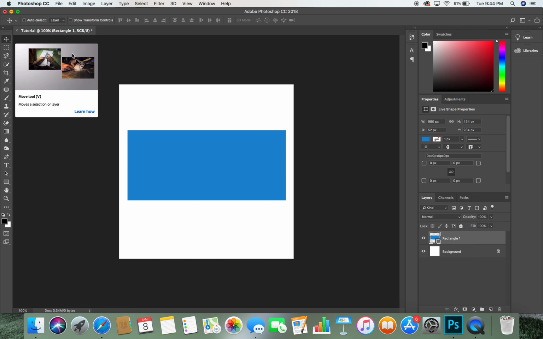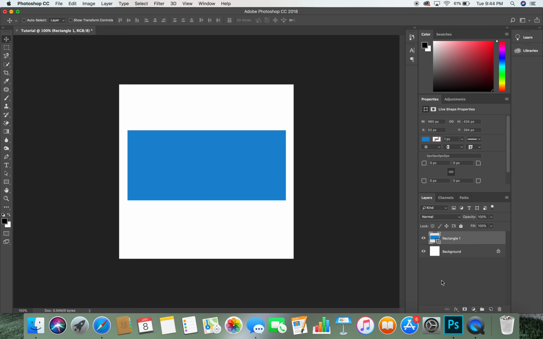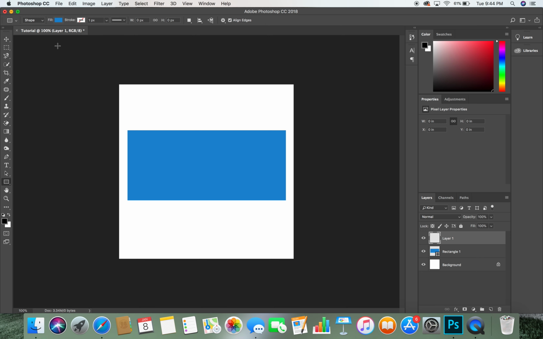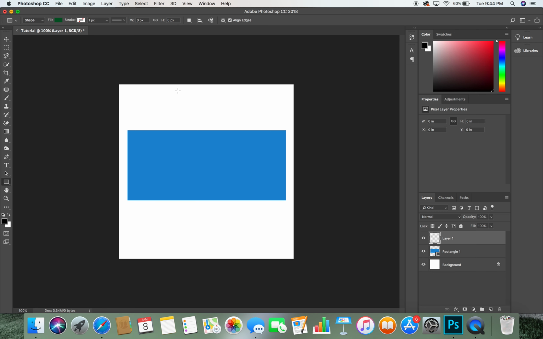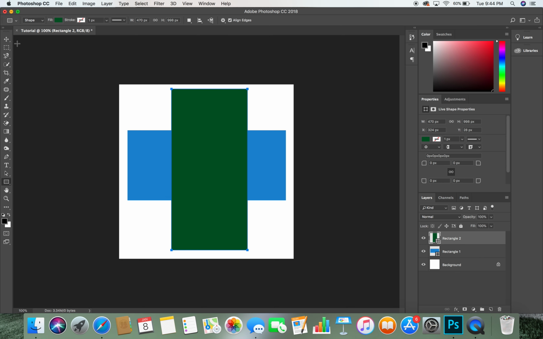Okay. So let's say I want to add another rectangle. It's a new element, so I'm going to create a new layer. Hit that new layer button again, and back to rectangle tool again. This time, instead of having a blue rectangle, let's do green. Click that again to get rid of that. Same thing, just drag out whatever kind of size, shape, rectangle that you want. And there we go.